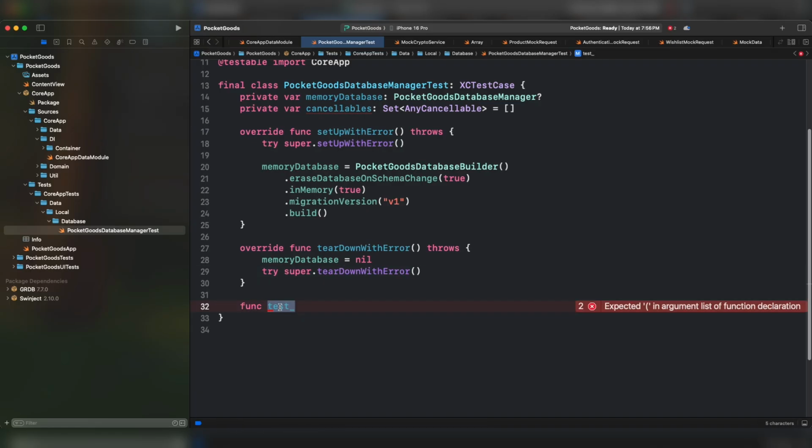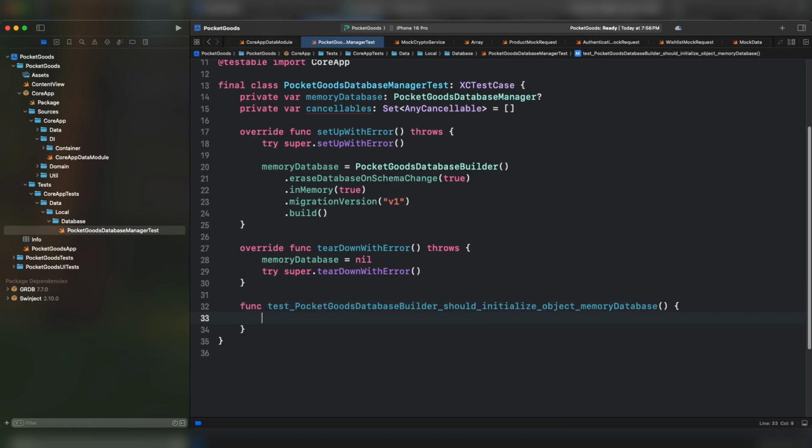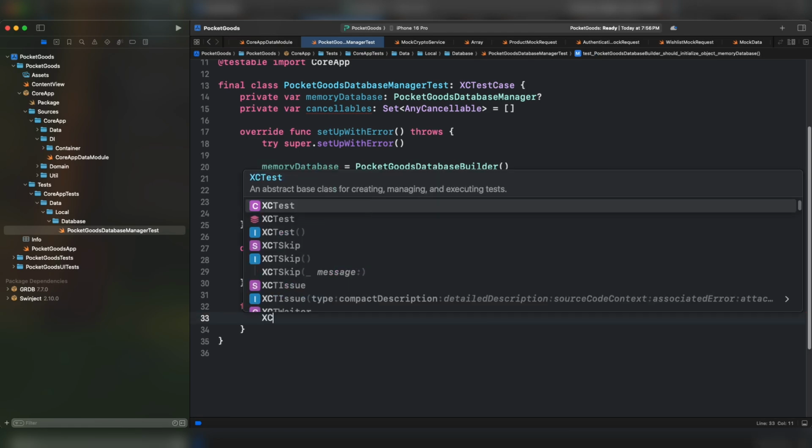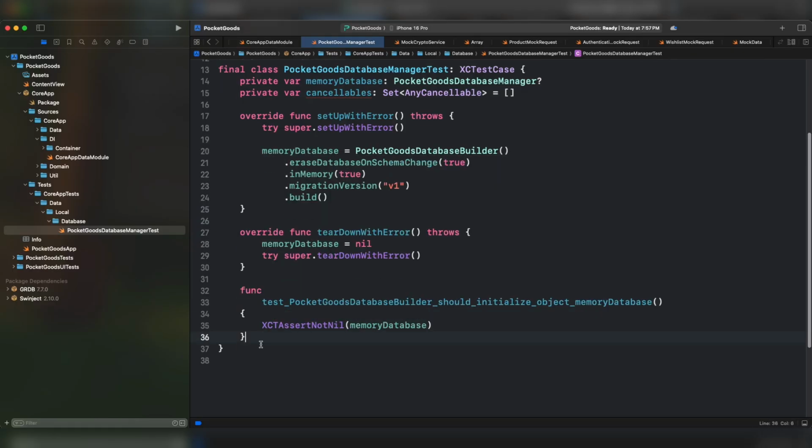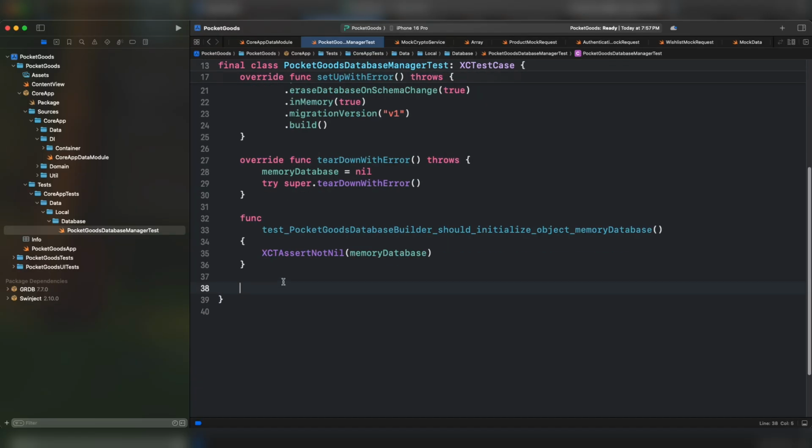We need to make sure that the Pocket Goods database builder should initialize the object memory database. We have to just run a simple assertion here by doing XCTAssertNotNil memory database. If it is not null, it means that the Pocket Goods database builder can initialize and create for us an instance of memory database. The next test that the Pocket Goods database reader should not be null.